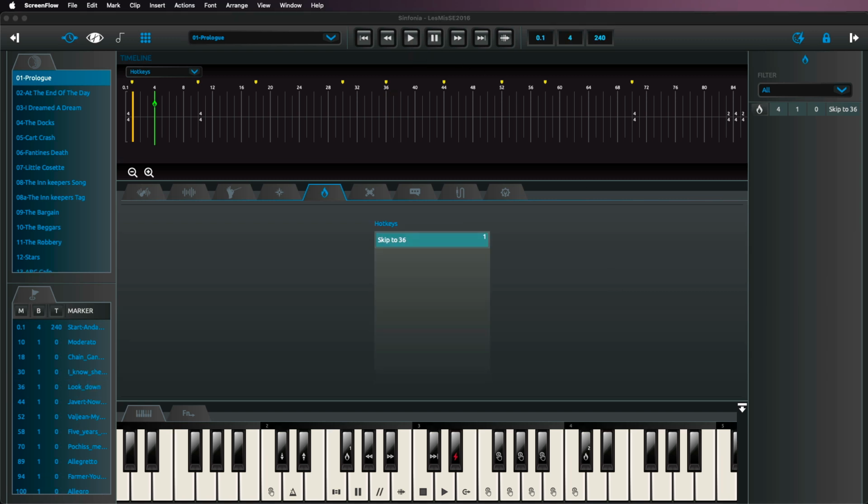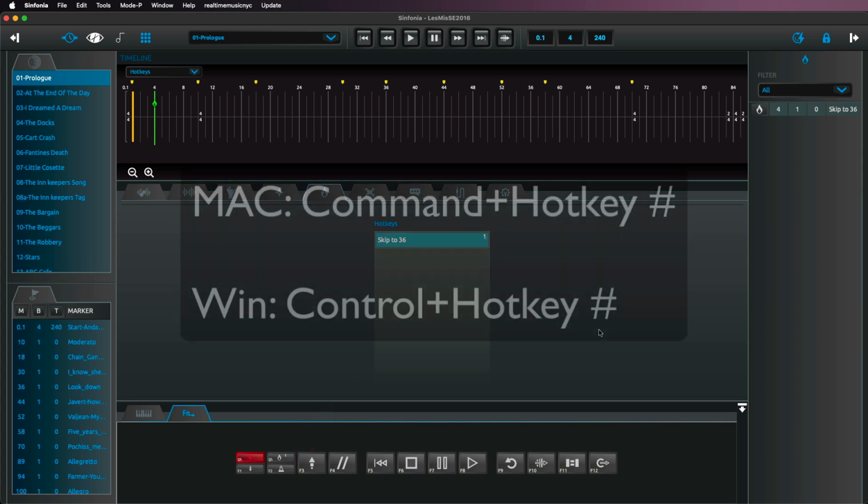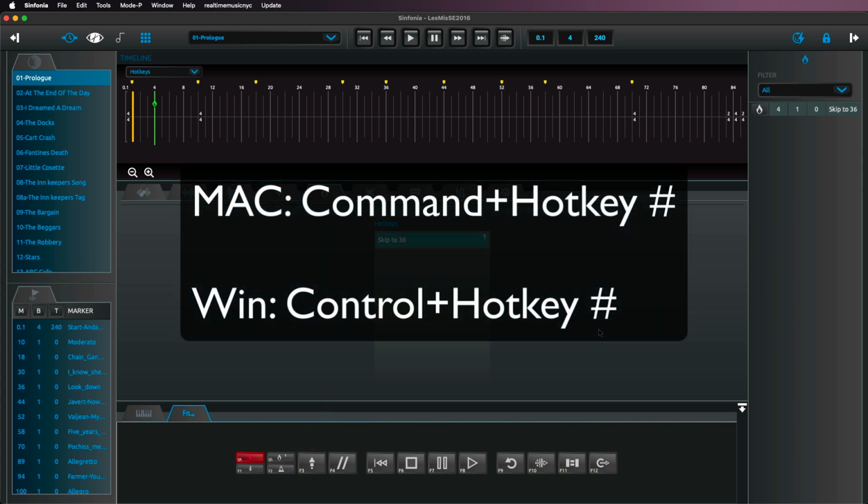There are a couple other ways to trigger the hotkey as well. By tapping the corresponding key on your MIDI keyboard, by tapping the corresponding function key on your QWERTY keyboard, or even by hitting Command for Mac or Control on Windows, plus the number of the hotkey.